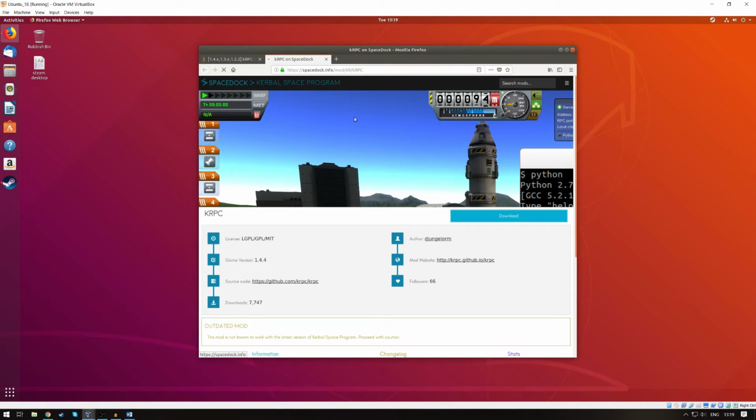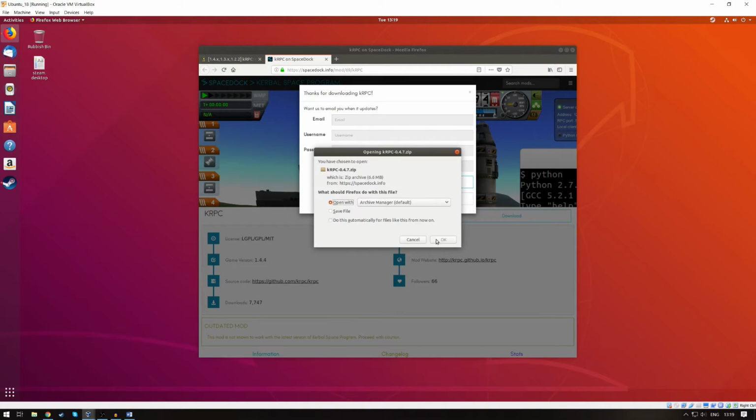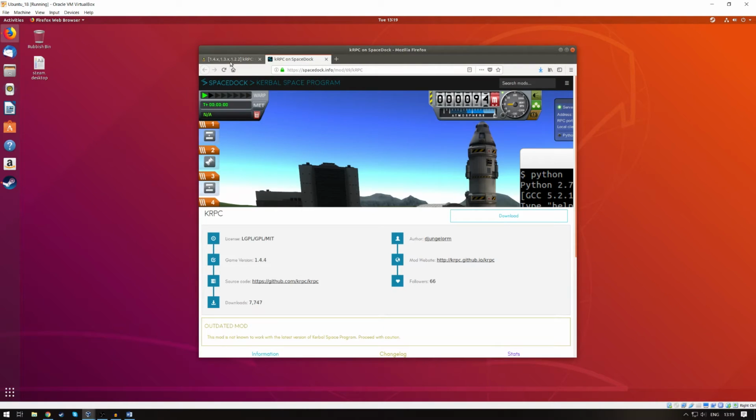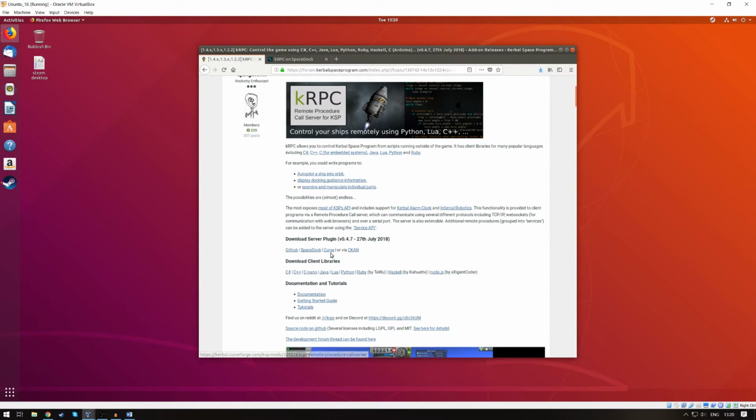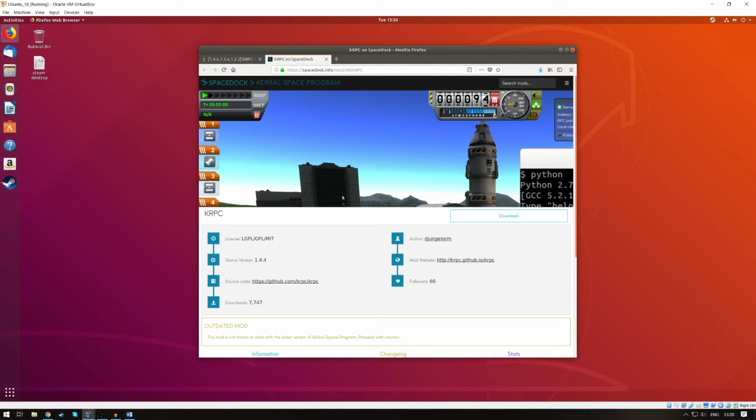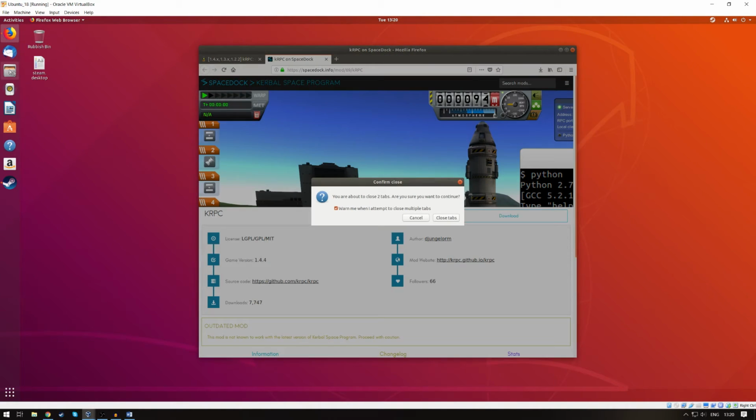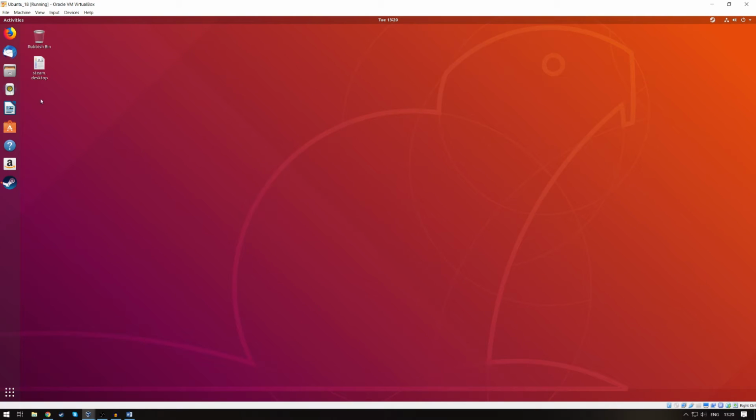Anyway, once you get to the space dock or wherever you want to download it from, you're just going to want to save the file, don't register or whatever. That can be found here. You can get it from GitHub, SpaceDock, Curse, or if you use CKAN, you can do that too. And that's downloaded? Yes. Okay, so once that's downloaded, we can close this, and close tabs, there we go.